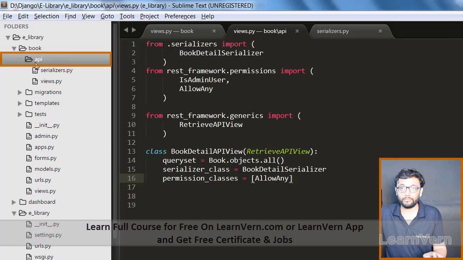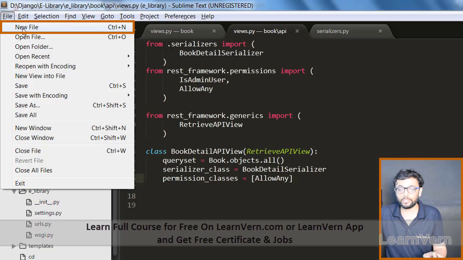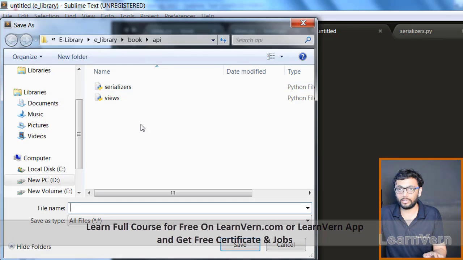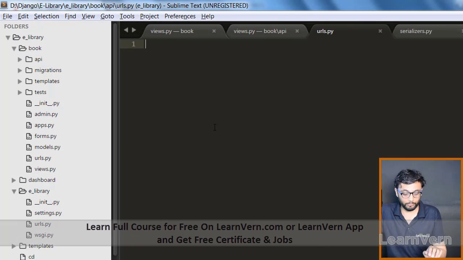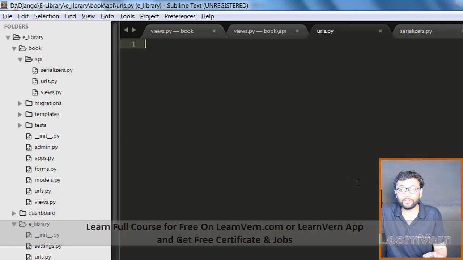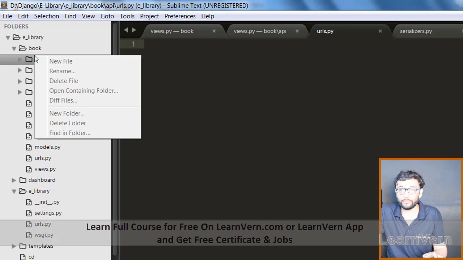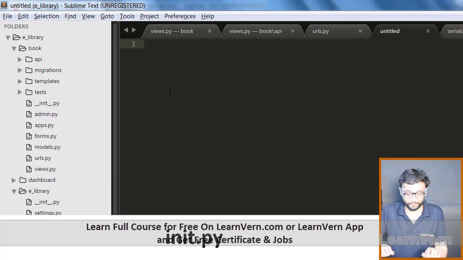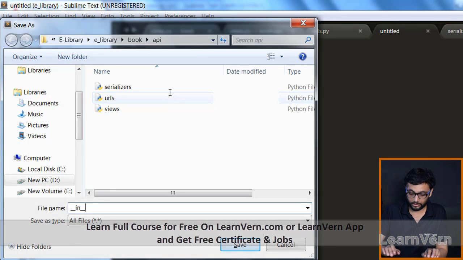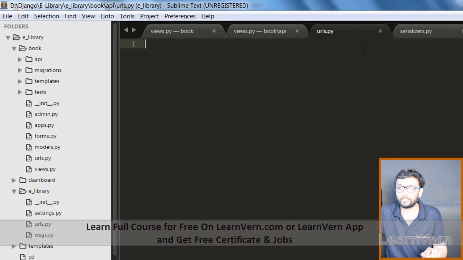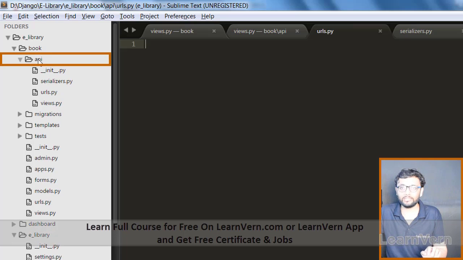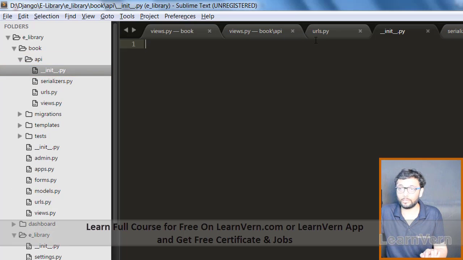And one more, we want to create a file which is urls.py. Just save it. And one more interesting thing is that in every folder of Python files, we need one default file, which is called __init__.py. This is the file so that Python can know that this is a folder of Python files. If it is blank, no matter, but we need one file.